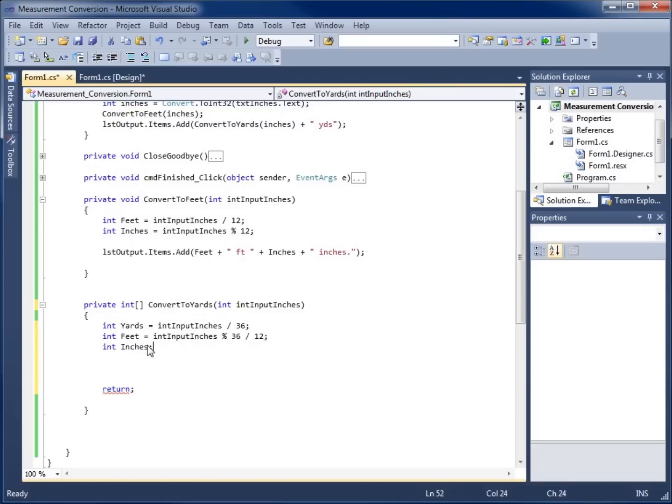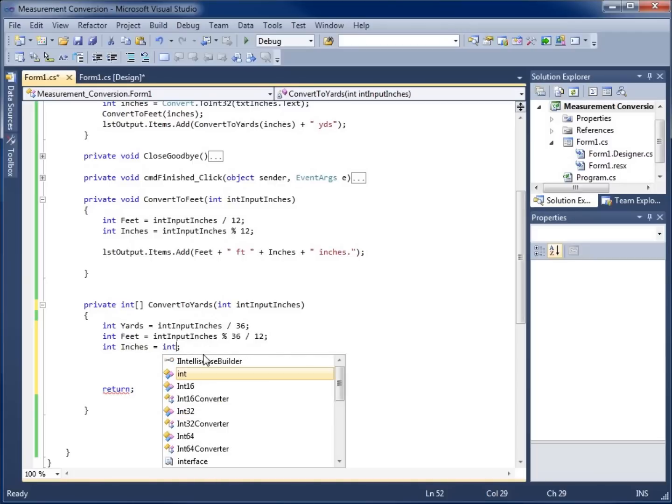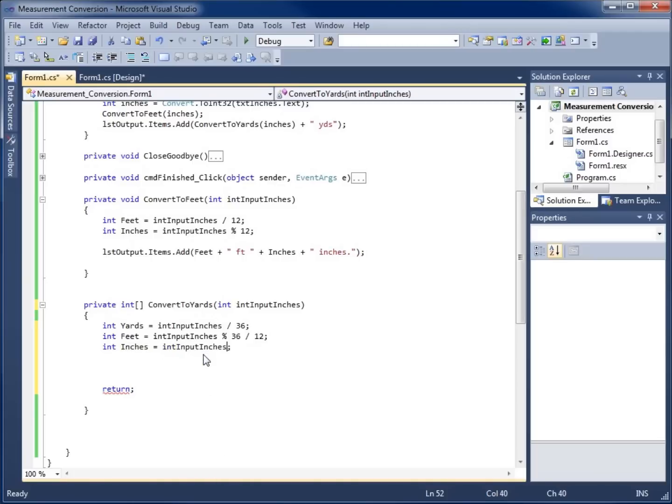Come over here to our inches. If I take the int input inches and give myself the remainder of it divided by 12, that'll give me however many inches I have left over that's not part of a calculation for feet or for yards. And so this will give me my three values: yards, feet, and inches. I want to return all three of those.